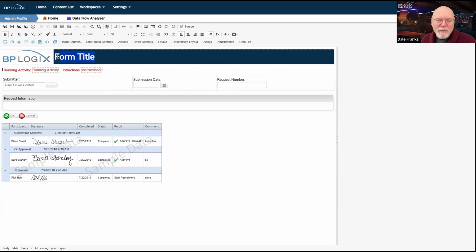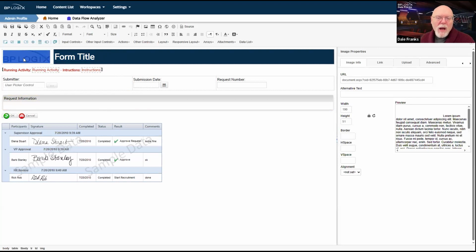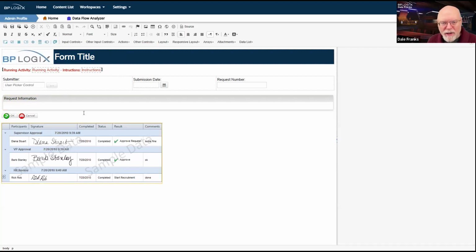But I've got a space here where I can now type in my form title, whatever I want to call it. I've already got a logo built into the form. It's uploaded into the content list, so I can just link that image. So this is my look and feel portion of the form. I have implemented a standard look and feel. So every form that I create off of this template obviously will look exactly like this.